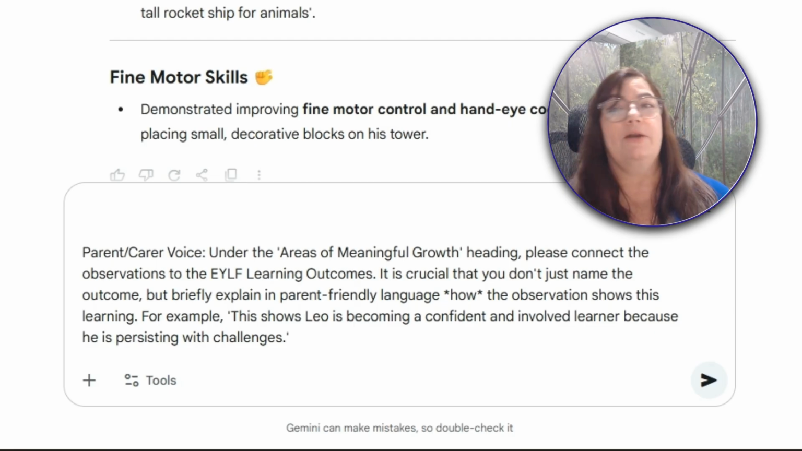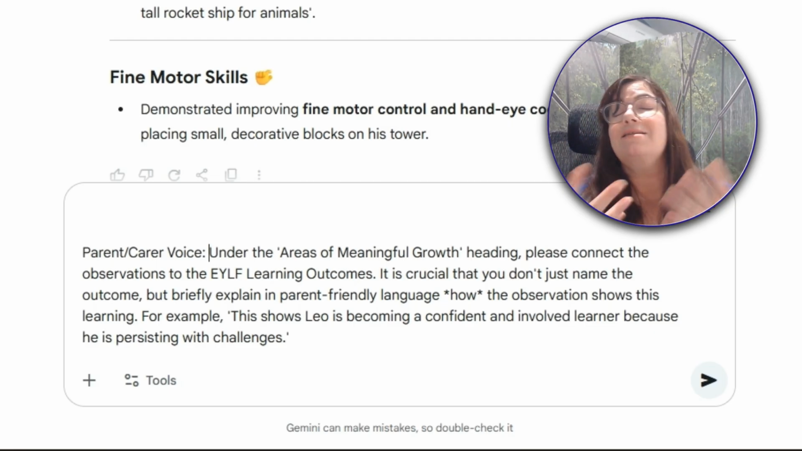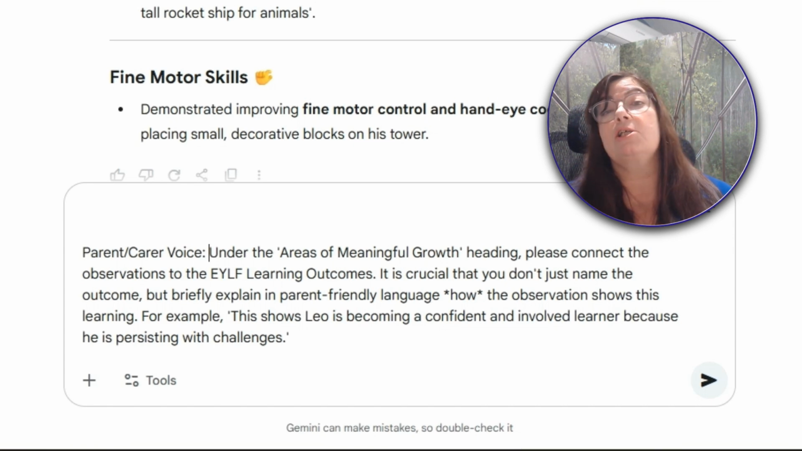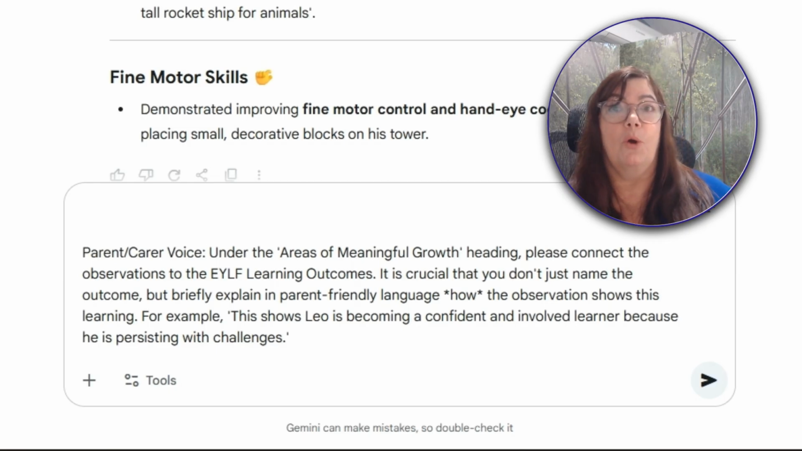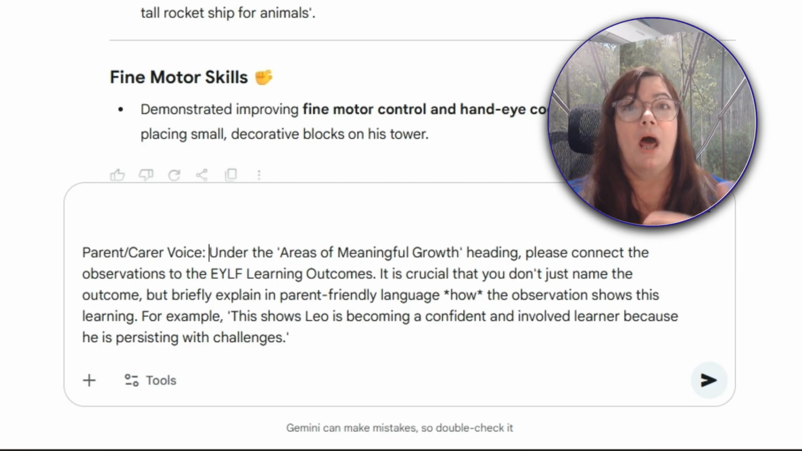Just while I'm on that note, for our overseas viewers, if you're using other standards or frameworks or whatever it is that you're using, simply replace early years framework learning outcomes with the one that makes sense for you or what you're trying to align with.